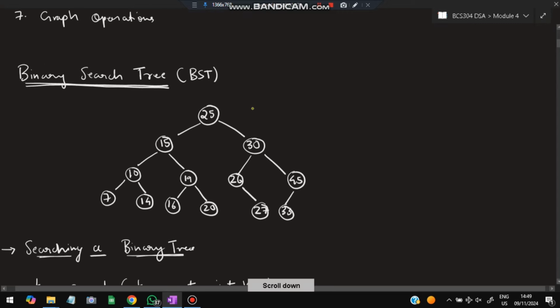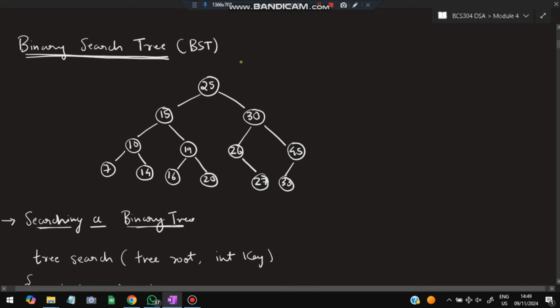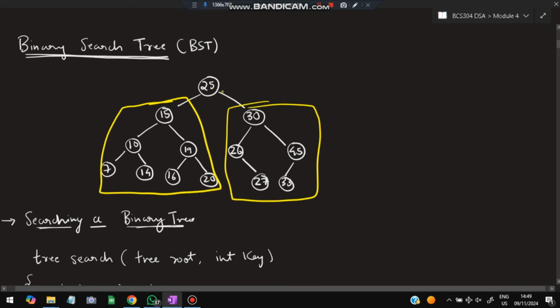What do you mean by binary search tree? See, there is a tree here which has a root node 25. All the nodes to the right are greater than the root, and this is how we make the binary search tree. Less than 25 is 15, greater than 25 is 30.